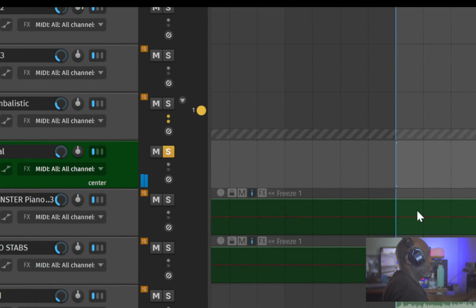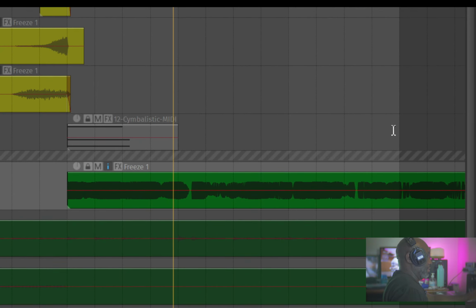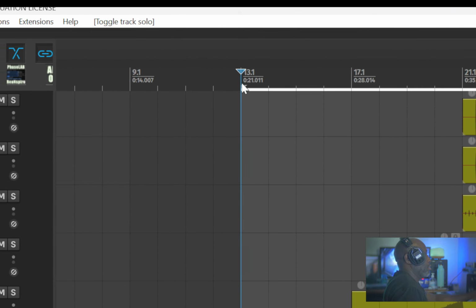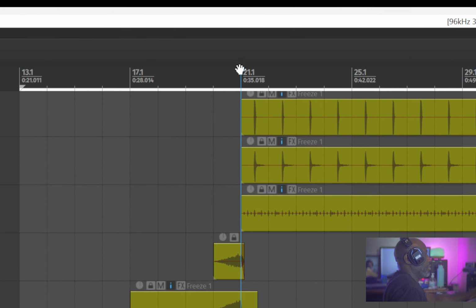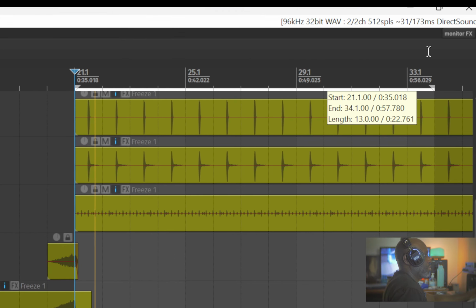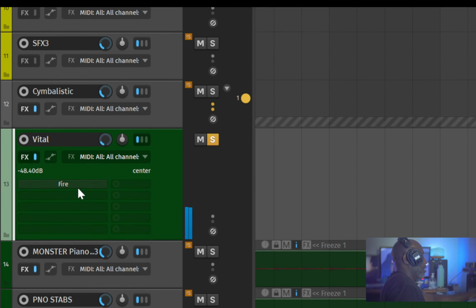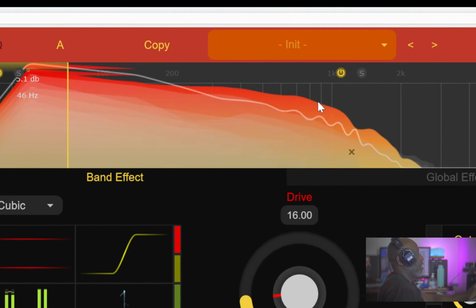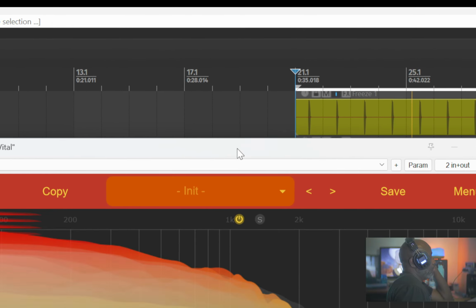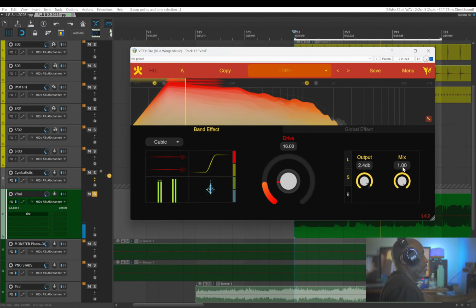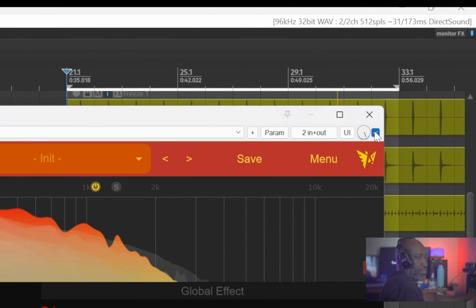All right, so that neatly segues us into Fire. Fire I used on Vital, which is playing the bass sound. I love using Vital for bass. And then I used Fire. So without the processing of Fire, this is what the bass sounds like. I'm gonna bypass that.